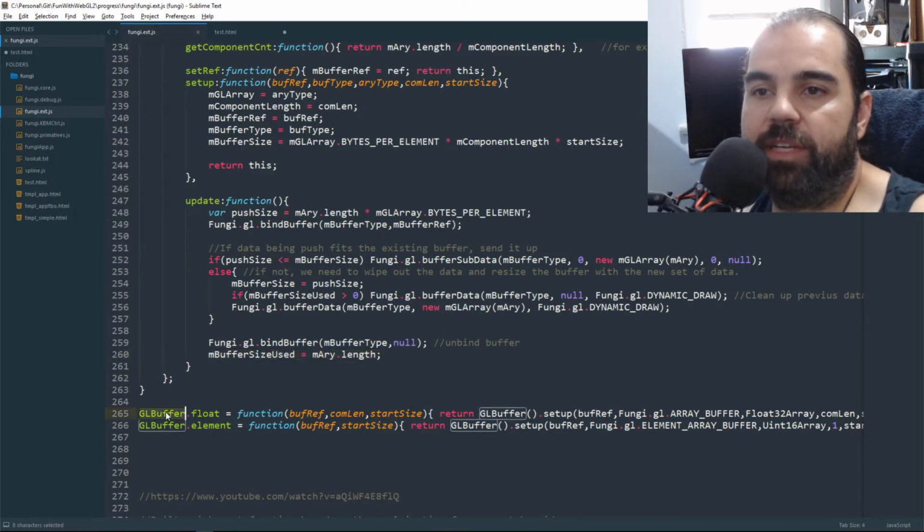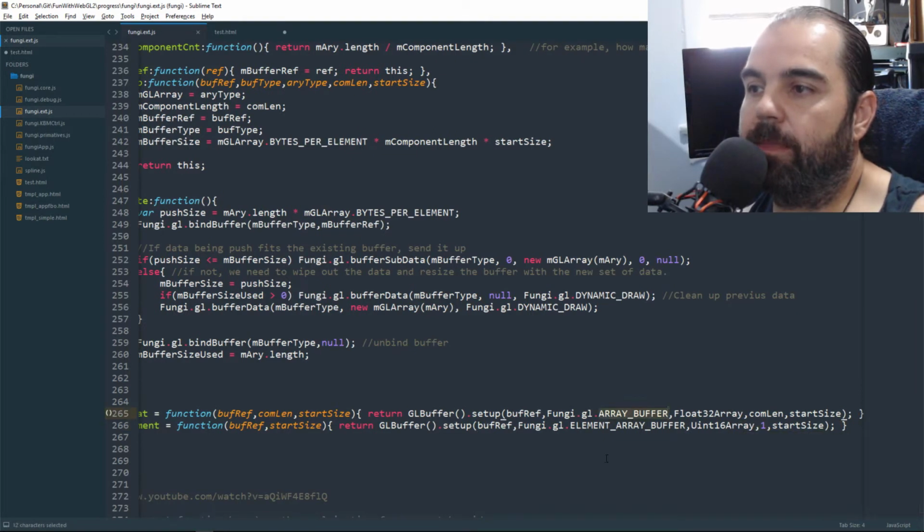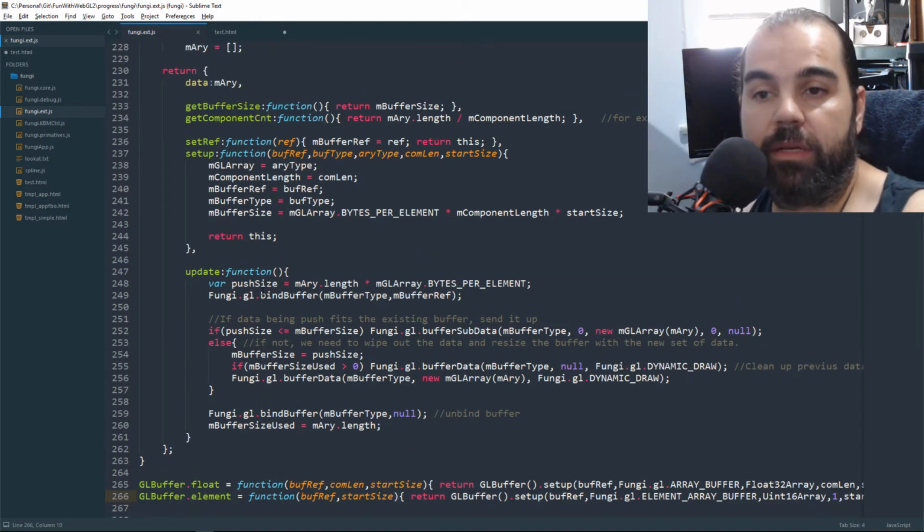And then we have GL buffer float and element, which is just a quick shortcut to setting things up. This way we only have to pass in the buffer reference, the component length, and the start size. And with element, we only need the buffer reference and start size, because with element the component length is 1. So these are just shortcuts. This way it fills in array buffer for us, and it fills in float 32. Element fills in element array and the unit and the 1. So we don't have to fill this in every single time, because that stuff is pretty standard. Like I said, I made these as two shortcut starter functions to build up our dynamic GL buffer.